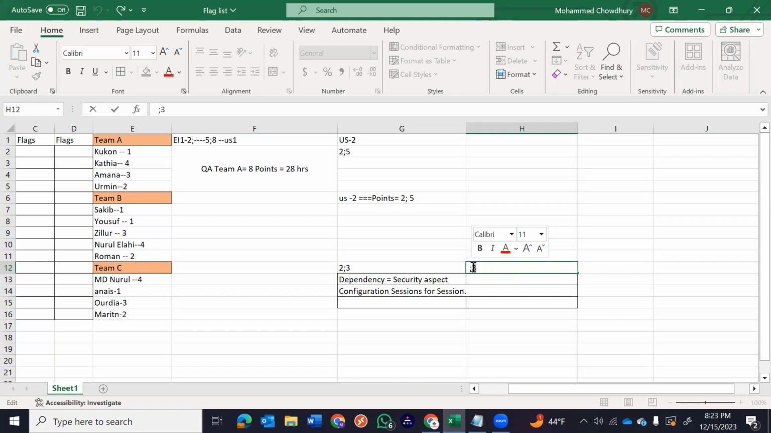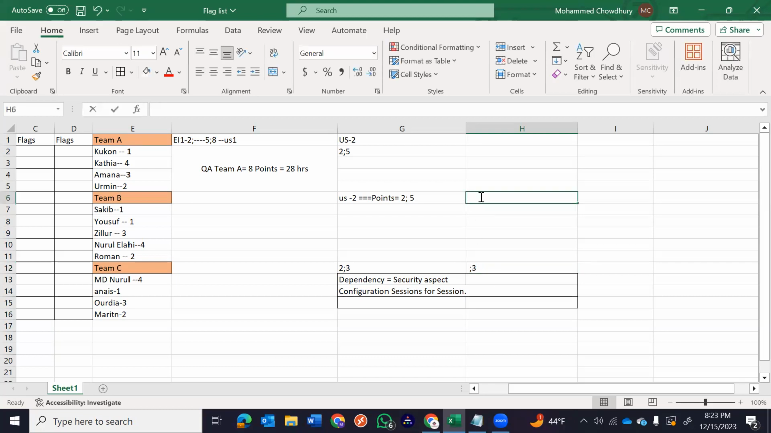Okay, sure. So Team B, is the point good for you? Yeah, I think 3 points is reasonable. Perfect. So Team A, is 3 points reasonable for you guys? Anyone put 5 points? Okay, 5 points because there are 3 scenarios.